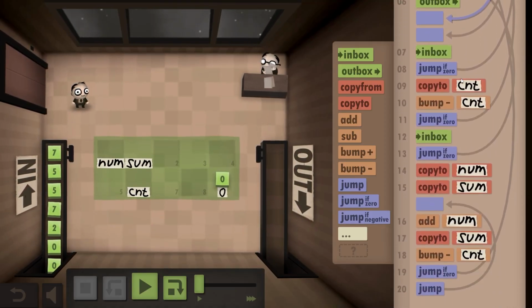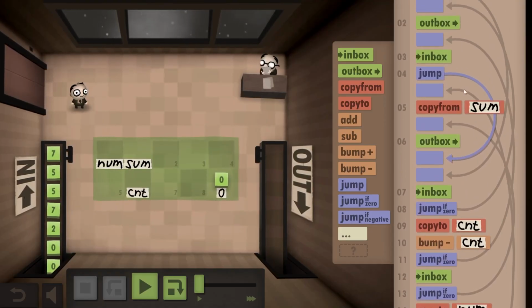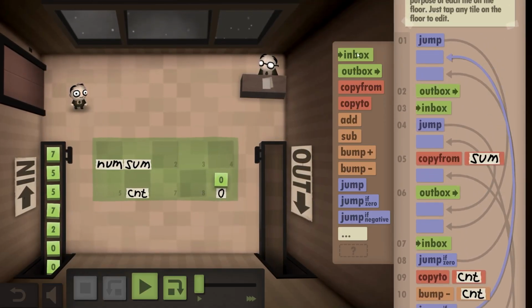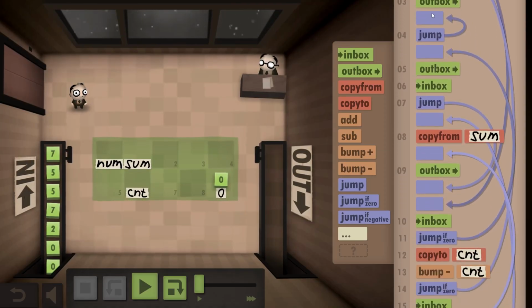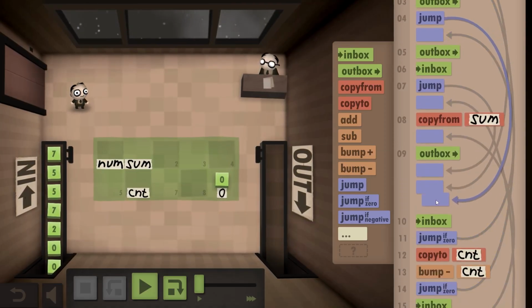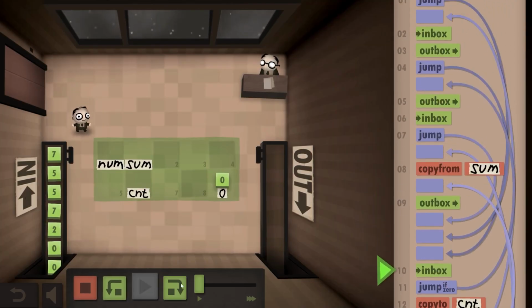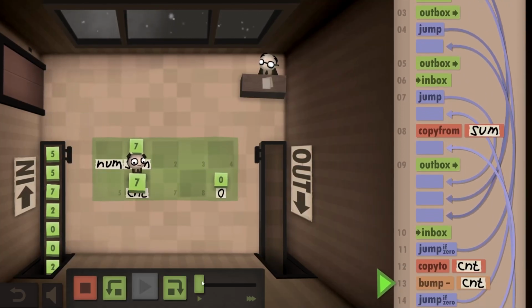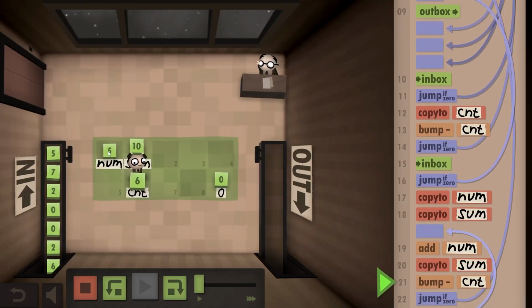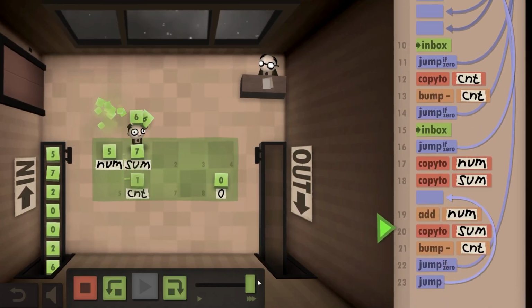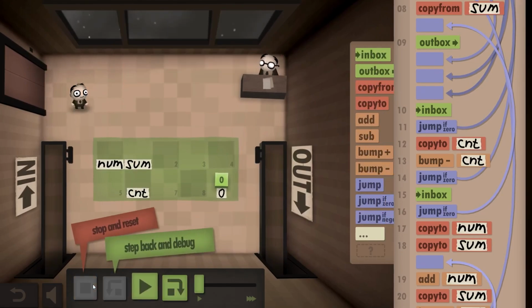We need to inbox and outbox right away, which is not here, which is actually here. So inbox, outbox, and then do the normal inboxing again, right? So this handles the situation of multiplying by 1. And we're doing 5 times 7, was it? Oh, please work. Okay, no, it doesn't work at all.